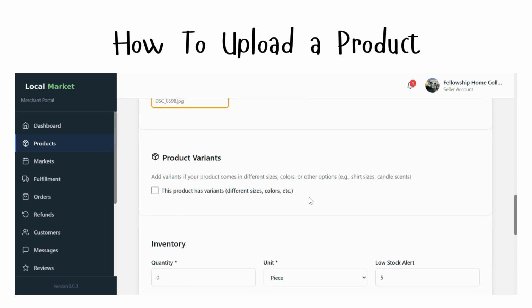Okay, this is where things get a little bit more in depth. So product variants are if you have something that has multiple variations of it. For example, I am going to have product variants because my candle comes in 3 different sizes. This might apply if you're selling t-shirts or clothing. You'd have a small, a medium, a large, etc.